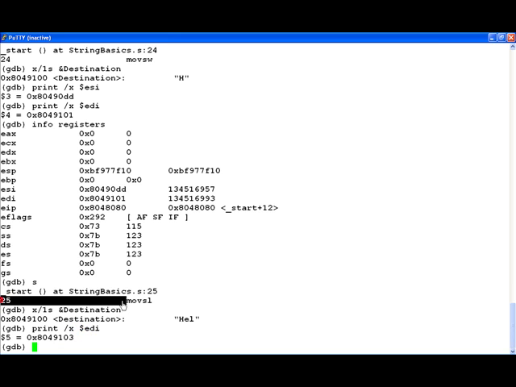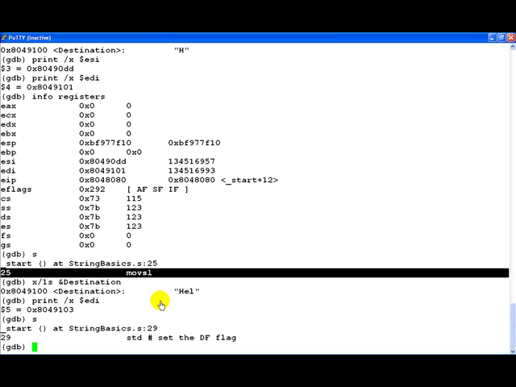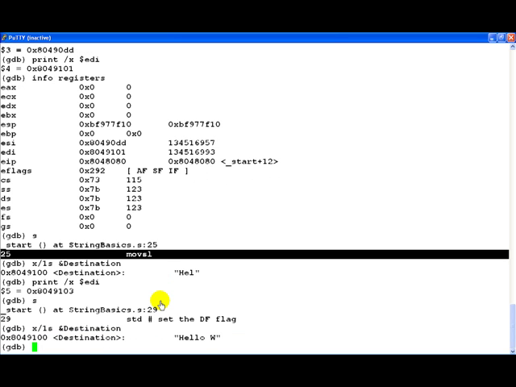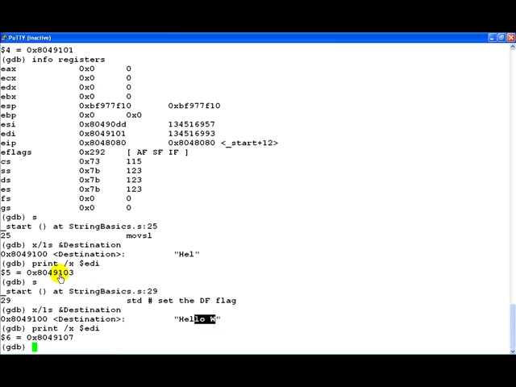So now let us go ahead and execute the next instruction, which is MOVSL. Now this should ideally copy 4 bytes and increment ESI and EDI by 4. So let's step through the instruction, and now let's look at the destination. If you notice, now L, O, space and W were copied because of the MOVSL instruction. Now if you look at the value of EDI, we will notice that it has changed from 103 to 107 because of the 4 bytes getting added.